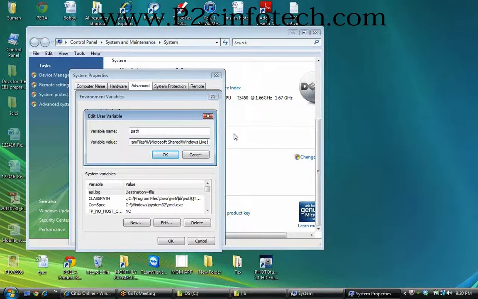I am pinging in the chat window. You are not able to get the chat window? I'm able to see it. Okay, I think the chat window is not displaying to you.